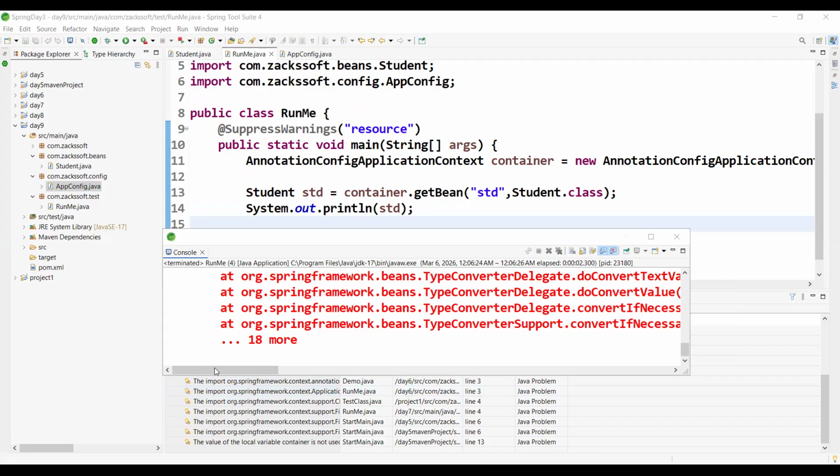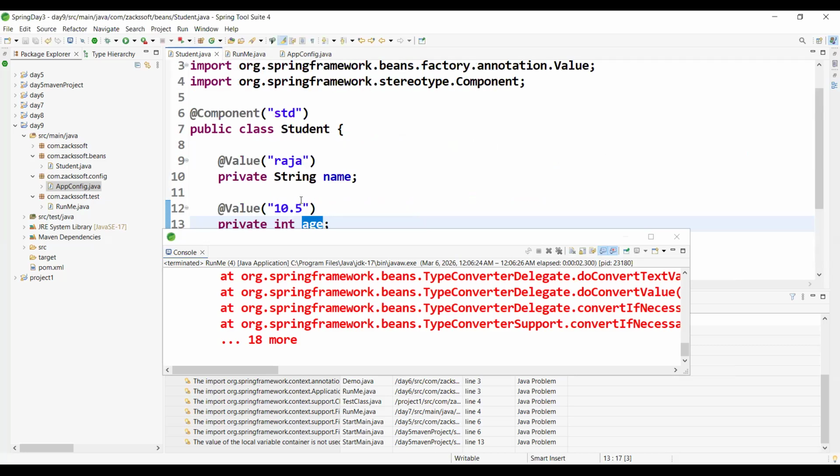You need to worry about this one: if there is a type mismatch, we will get an error. So don't think, hey, we are passing a string value. Automatically this will be converted, right? You don't need to worry about this one.